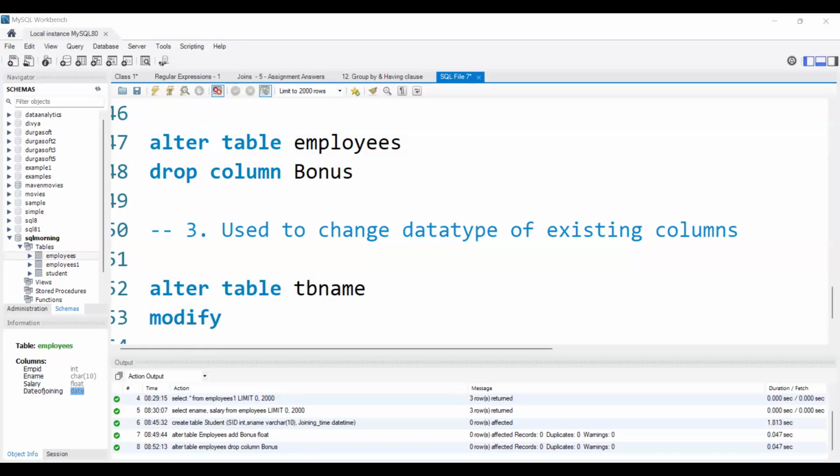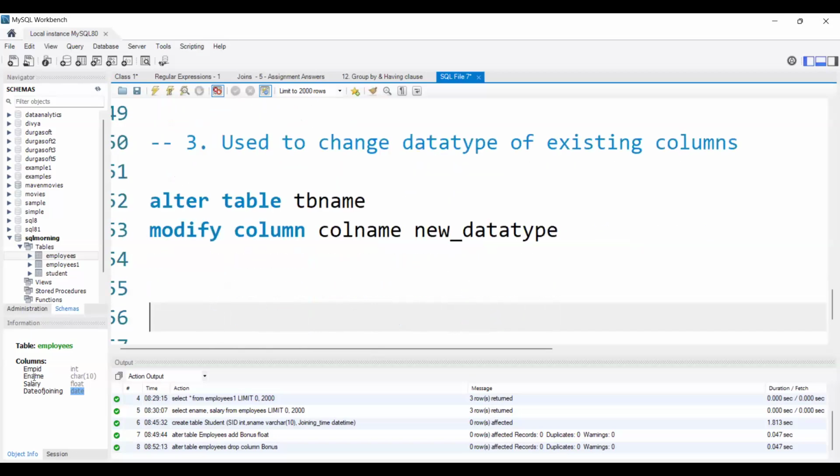For adding, we used add as a keyword. For removing, we used drop as a keyword. Now I'm using modify as a keyword, right? What I want to modify is a column, so I will write column also as a keyword. Then in this modify column, I'll write whatever column name I want to modify, suppose employee name. Okay, this is the syntax: modify column, column name, new data type.